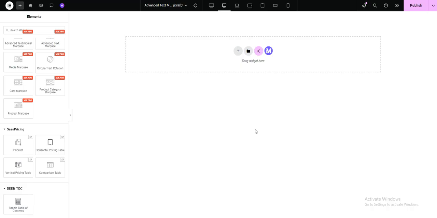Today we are going to show how we can add a product category Marquee in our WordPress website. To add this feature, we need to install Marquee Addons and Marquee Addons Pro.